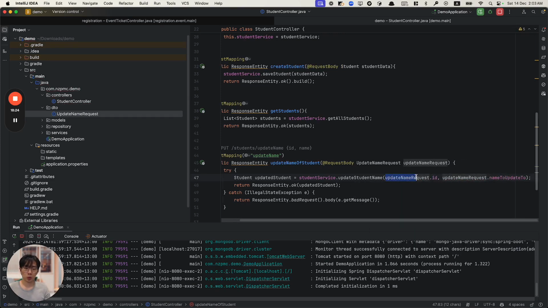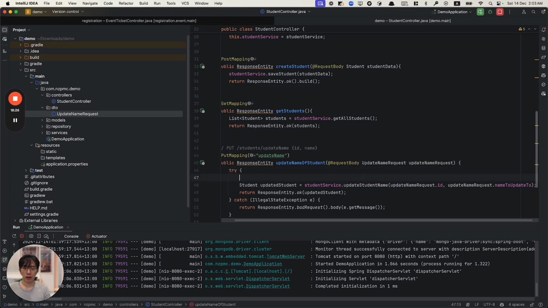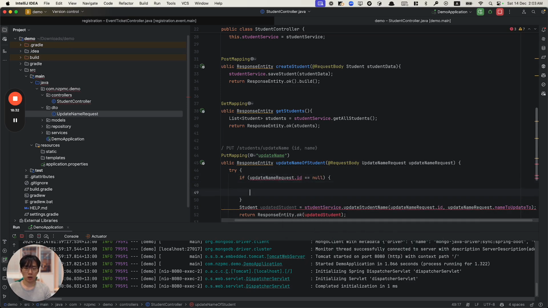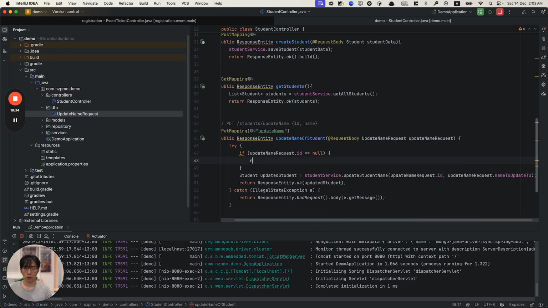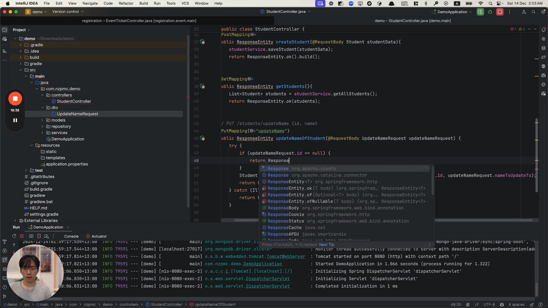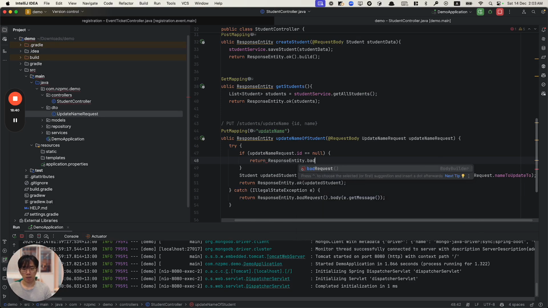You can also do some kind of validation, and here, if update name request ID is null, then you might want to return response entity bad request, supply ID, something like that.